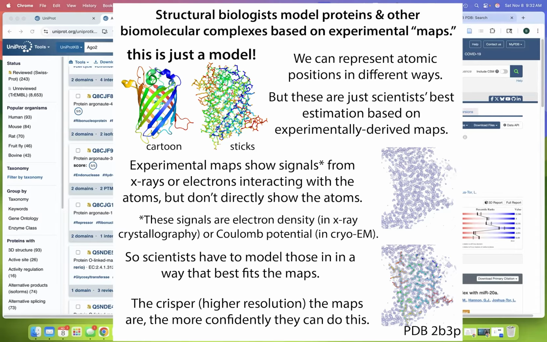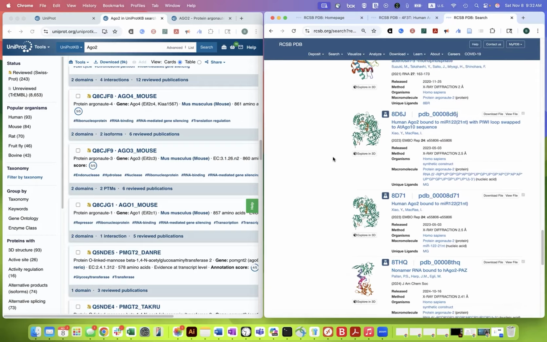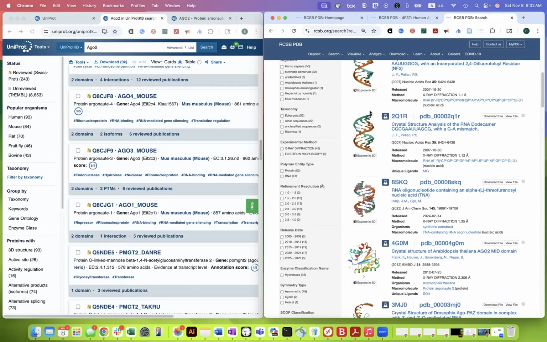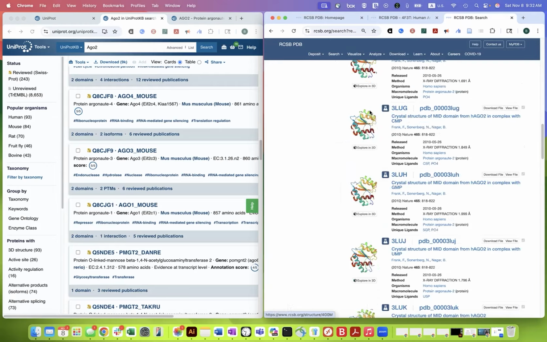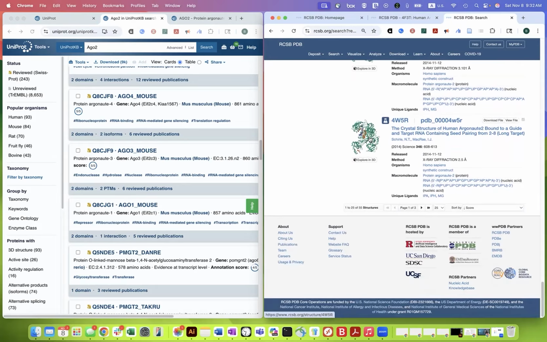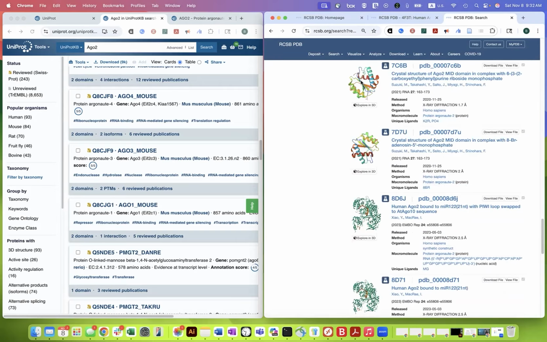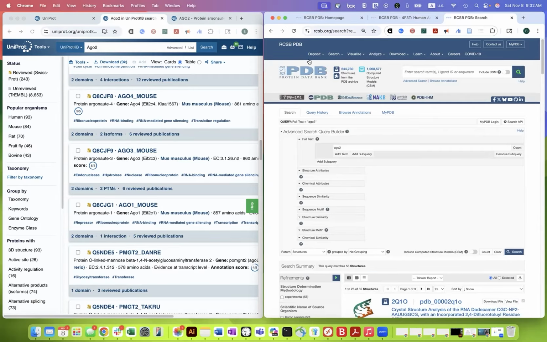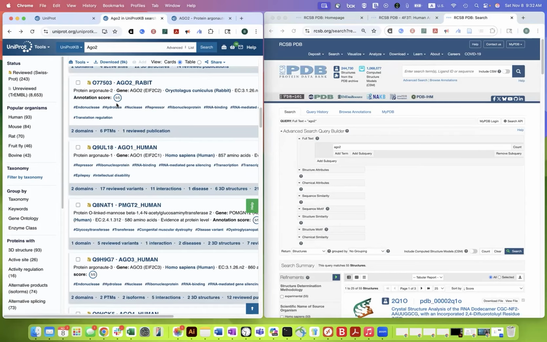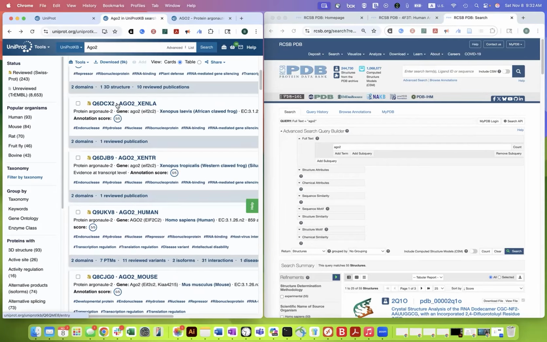predicted structures these days. These structures could be protein, they could be RNA, they could be DNA, and they could be protein bound to RNA or protein bound to DNA, or proteins bound to another protein, or proteins bound to a drug. All of those are things that you might find in the PDB, but in UniProt, all you're going to find is entries for individual proteins.